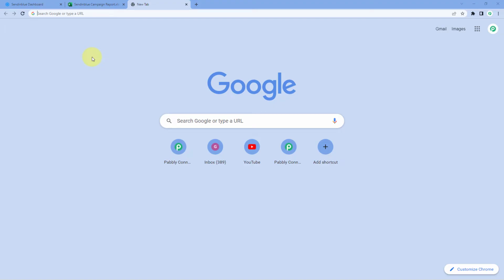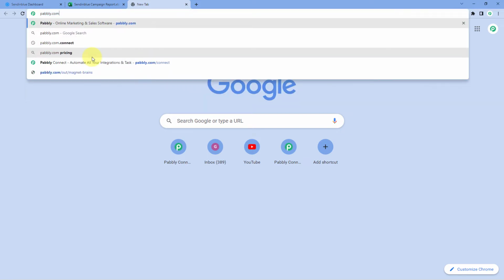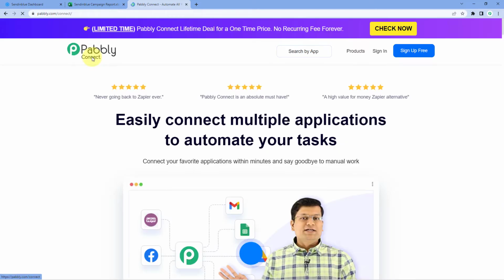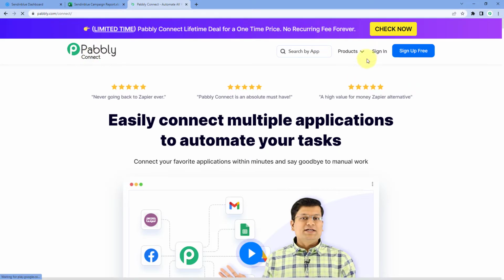Okay, so first of all, we will come to our browser and search for pabbly.com/connect. And after reaching the landing page of Pabbly Connect, by clicking on sign up free, you can create your free Pabbly Connect account in just 2 minutes. Or if you already have an account, just click on sign in. So I will sign into my own Pabbly Connect account.